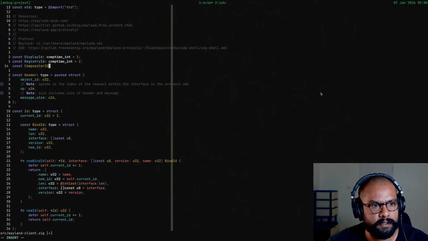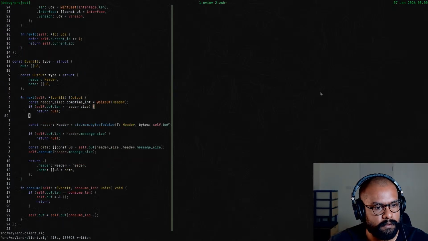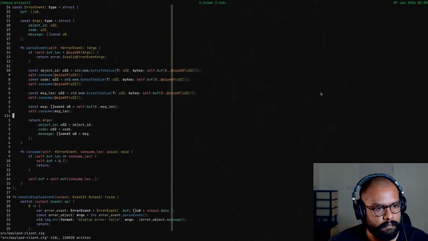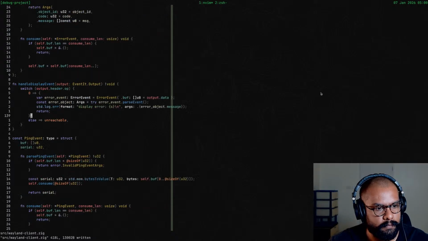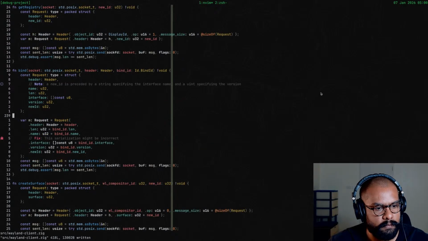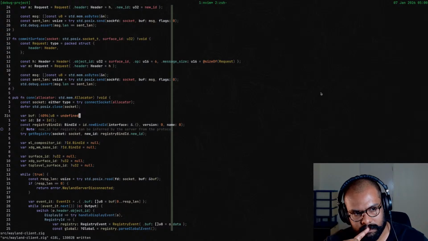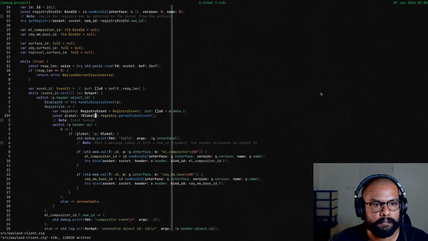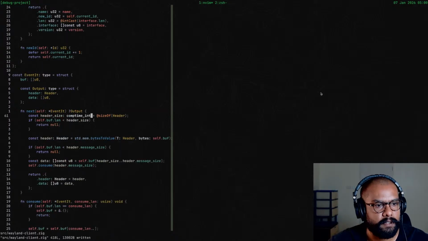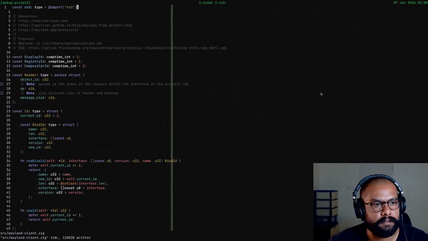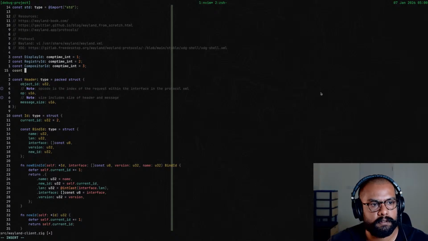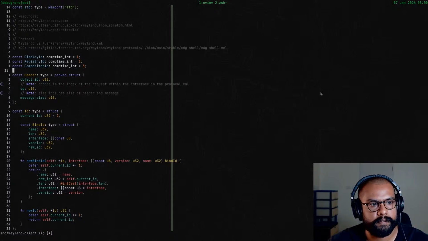Compositor ID. This will be 3. And then what was the last one? I can't remember. Was it surface? What do you bind? Compositor and, well, the last one's fine. Is it fine? Yeah, it's fine.